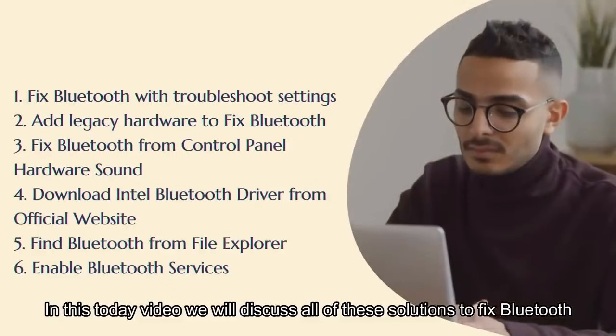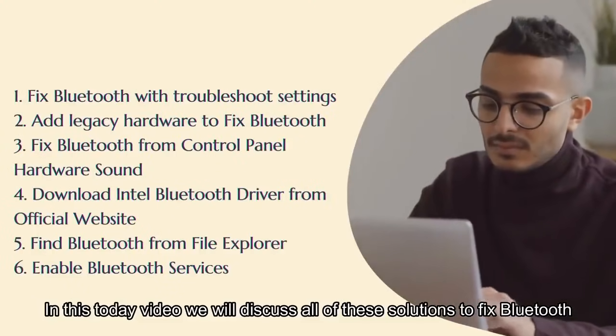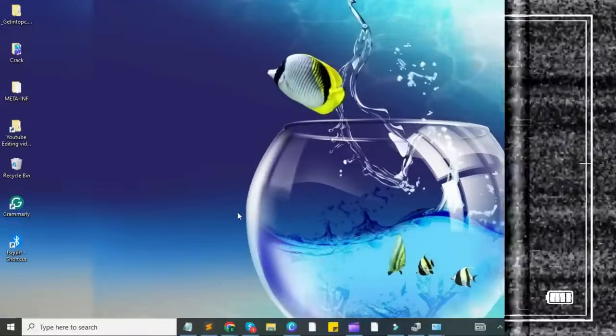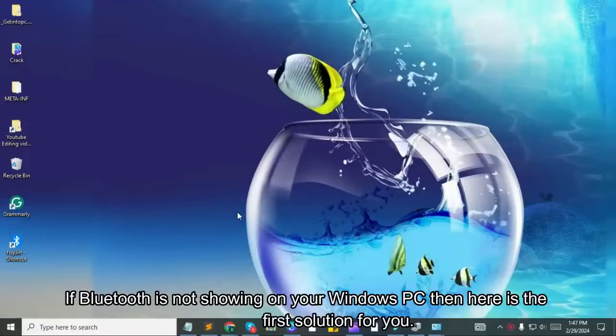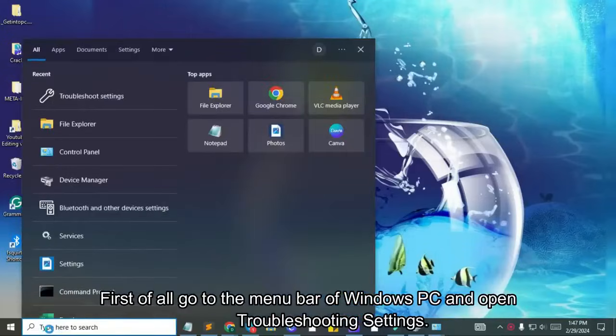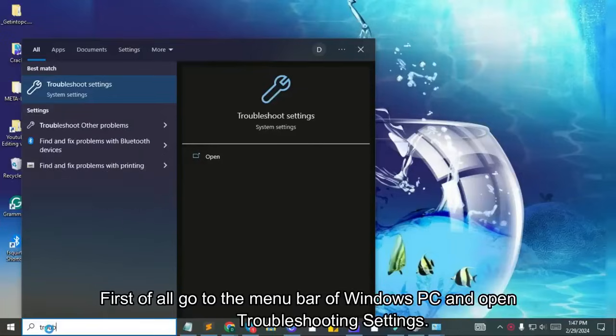In today's video, we will discuss all of these solutions to fix Bluetooth. Fix Bluetooth with troubleshoot settings. If Bluetooth is not showing on your Windows PC, then here is the first solution for you. First of all, go to the menu bar of your Windows PC and open troubleshooting settings.